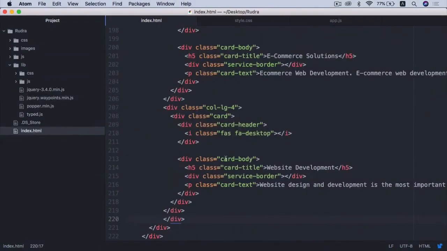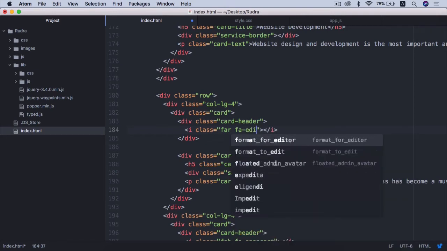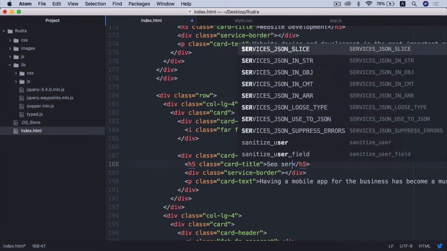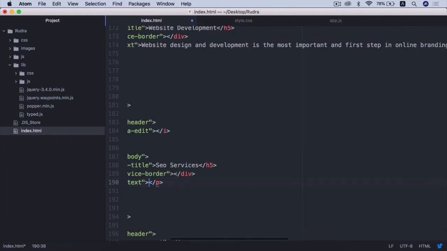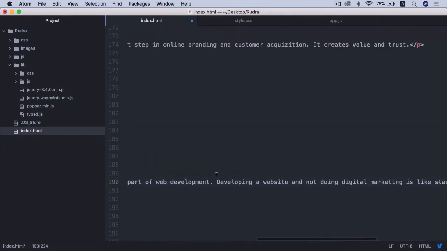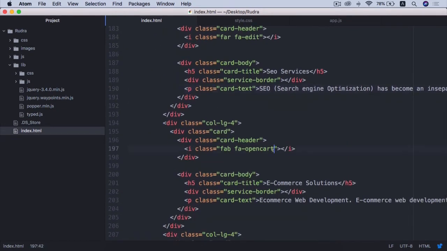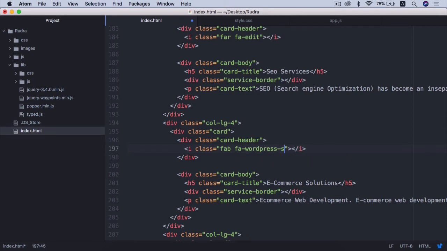and this text. So the icon will be far FA edit. Let's change app development to SEO services. And let's change the text. Now for the second card, FA WordPress, simple. These are all Font Awesome icons, so you can check all these classes when you download them individually.